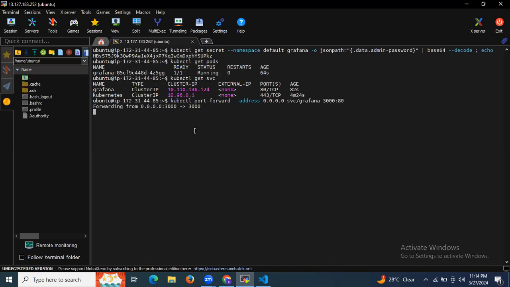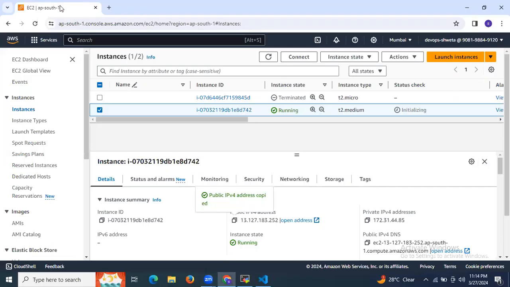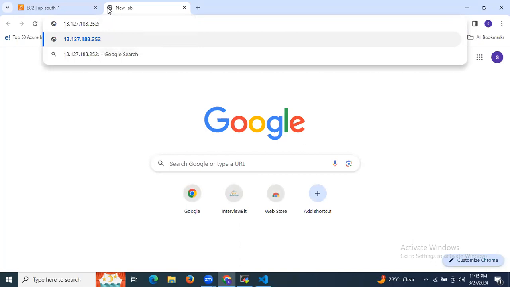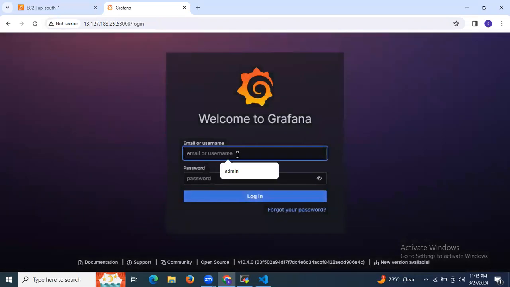That 0.0.0.0 means any IP address, colon, and 3000, right? Okay. So this is my instance IP. So I'm going to hit it in the browser and the port number is 3000 and enter. So as you can see, it's loading. This is the Grafana dashboard.